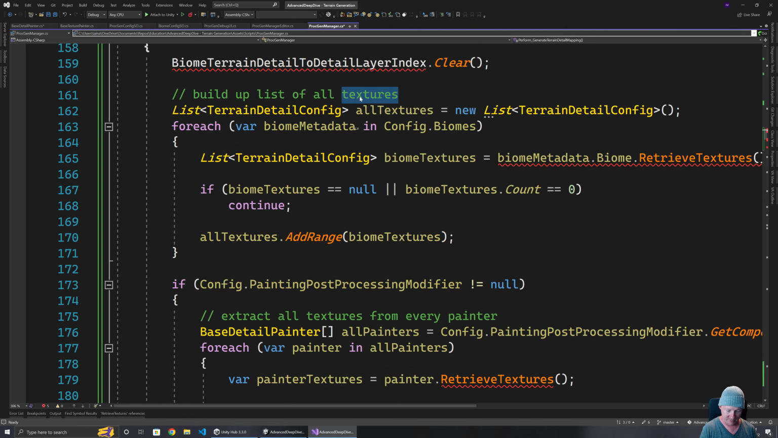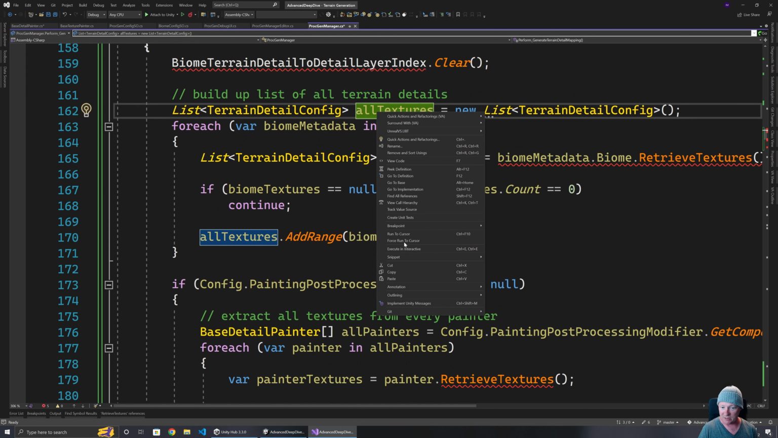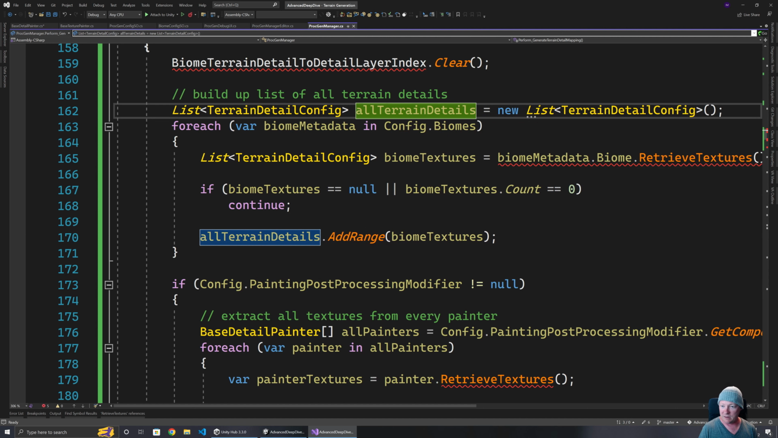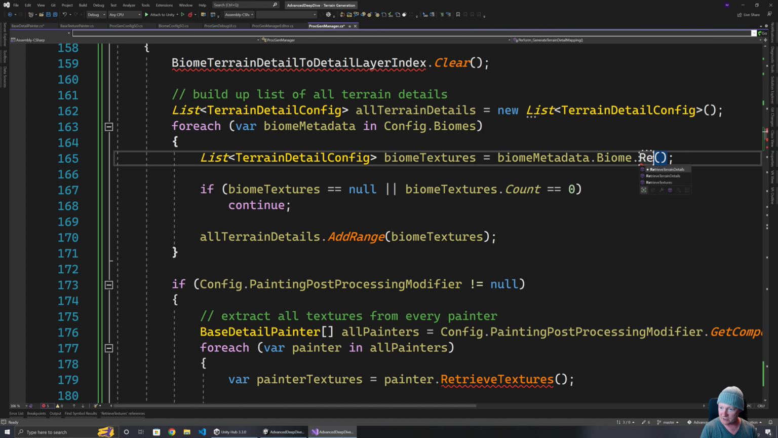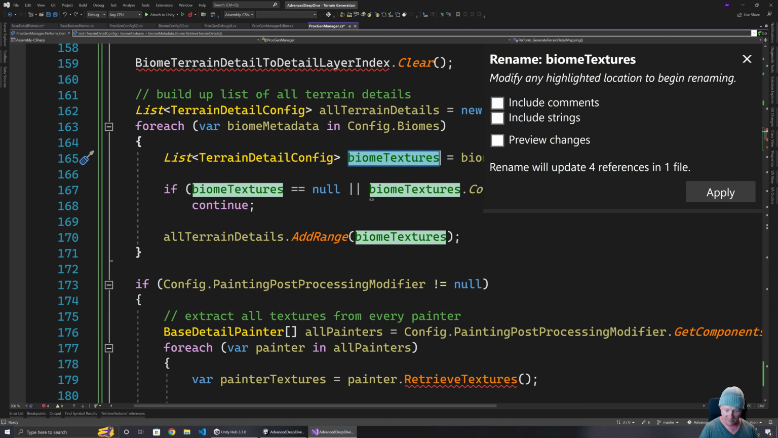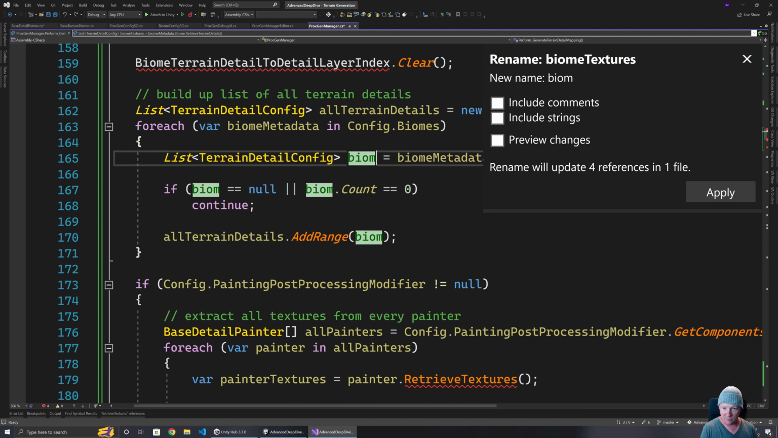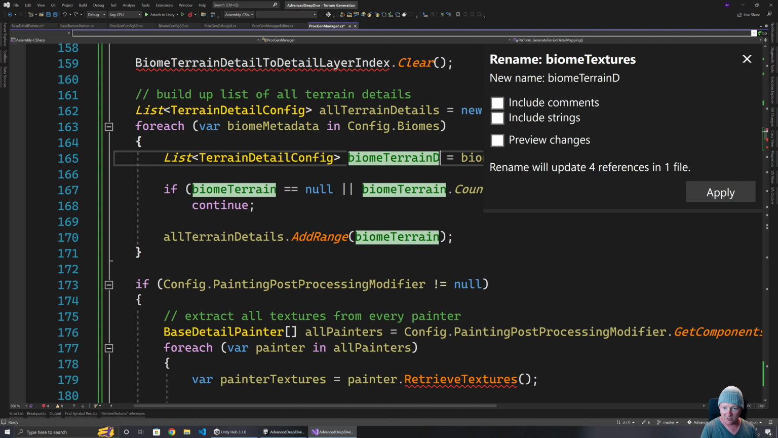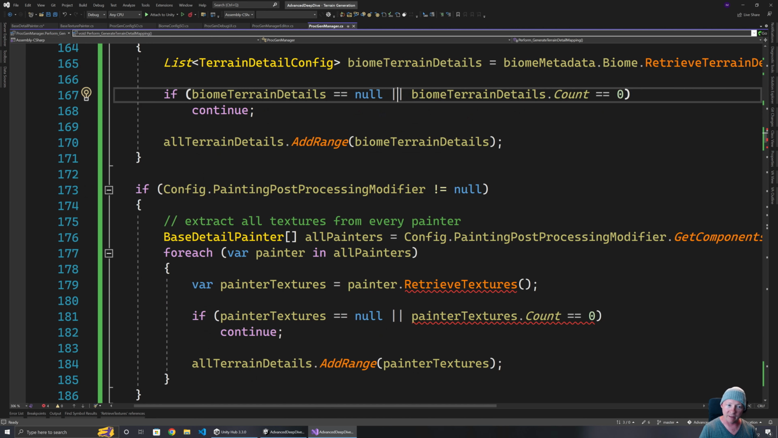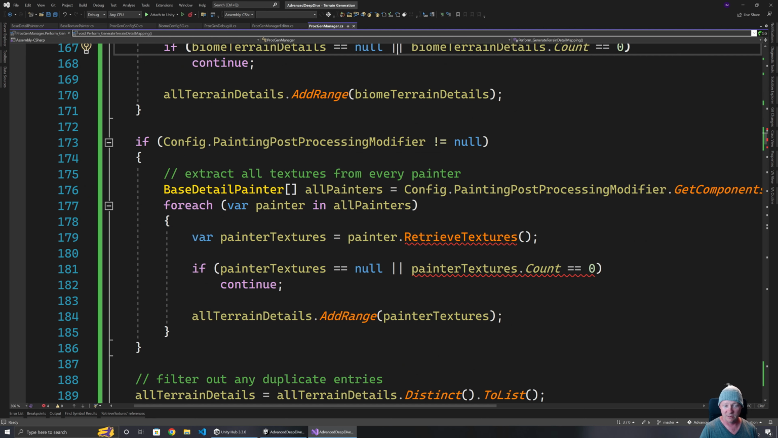So now, terrain details. I can do a rename on this one. All terrain details. Now biome, well, we know we're not retrieving the textures, we're retrieving terrain details. Can rename biome textures here. So biome terrain details. Apply that. So far so good. We're retrieving all of them. We're putting them all into the list. This will have a lot of duplicates.